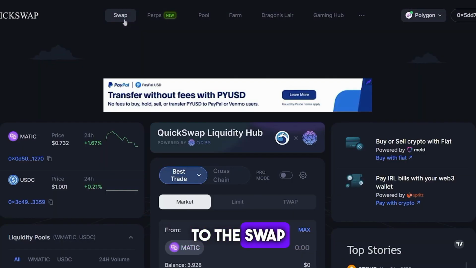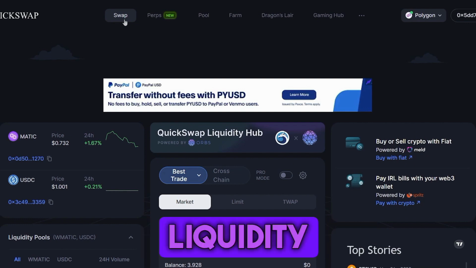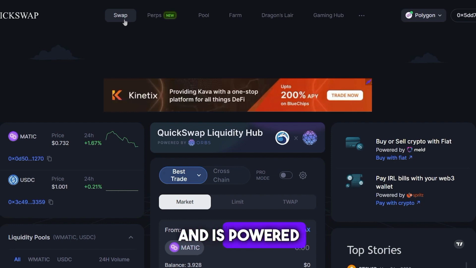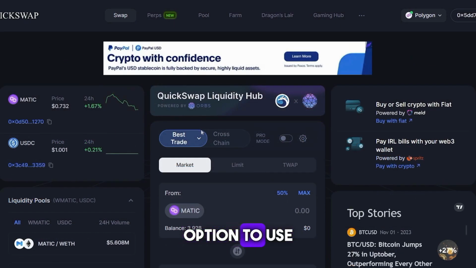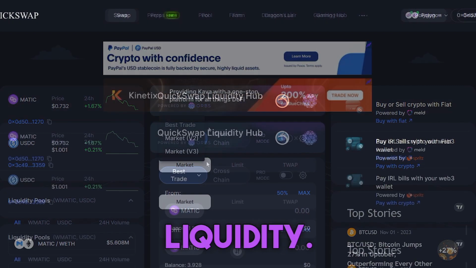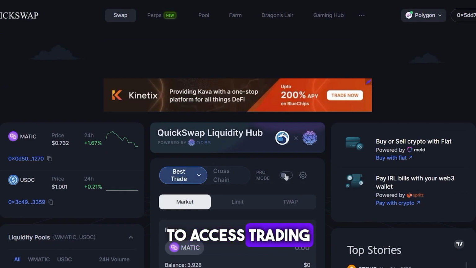We've been brought to the swap page, which uses the QuickSwap Liquidity Hub, which enables more efficient zero-gas trades and is powered by Orbs. You have the option to use Best Trade, Market V2, or Market V3 liquidity. Toggle Pro Mode to access trading tools.